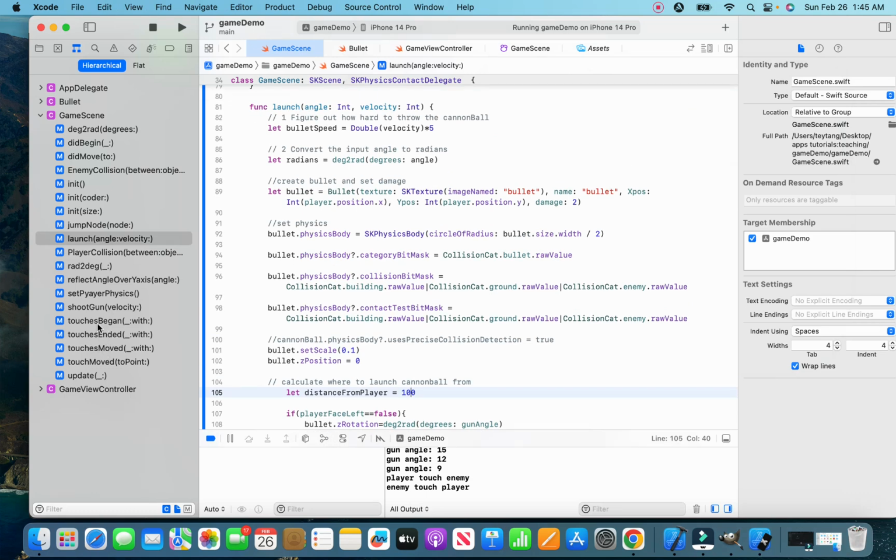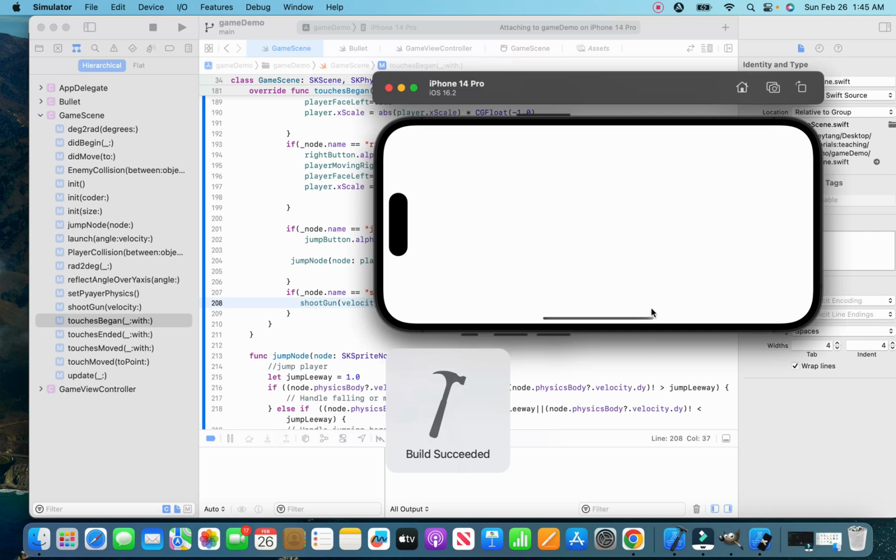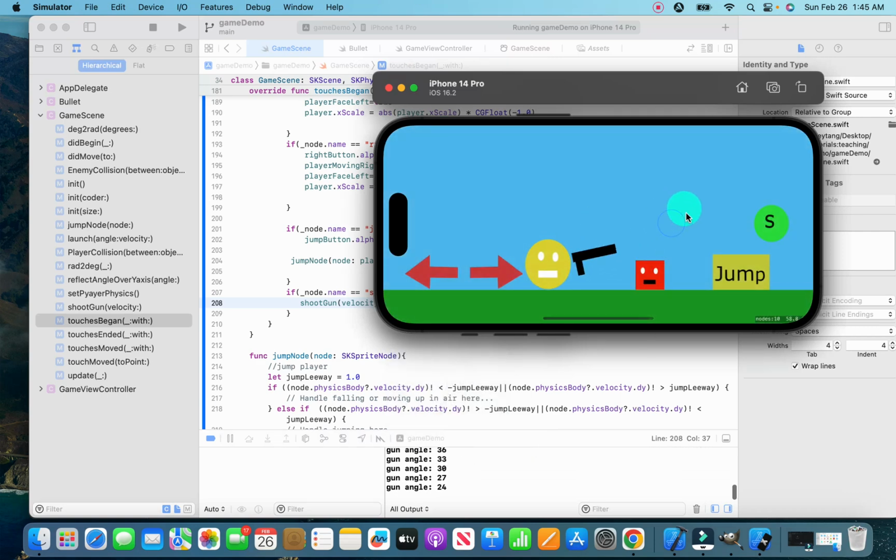So if I go back to my touch begin here, I have a shoot gun function. I'll apply it 50. So if you want it to shoot a little faster, for example, let's double that. So here when you press run, you should see that the bullet is shooting a little faster now. So you can, of course, angle the gun and shoot it. Shoot a little faster now.